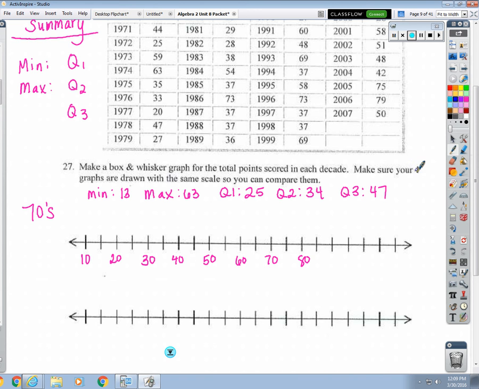Okay, now that you have your number line ready, how do we label the minimum of 13? A dot. Okay, your min and max, if that's 10, that's 15, so 13 would be about right here. And then the max is 63, so that would be about right here. Now how do we label the quartiles? A line. So 25 is our quartile 1, so that would be right here. 34 is quartile 2. And 47 is quartile 3.